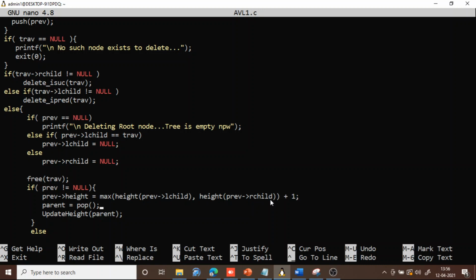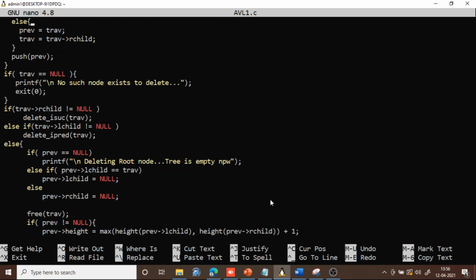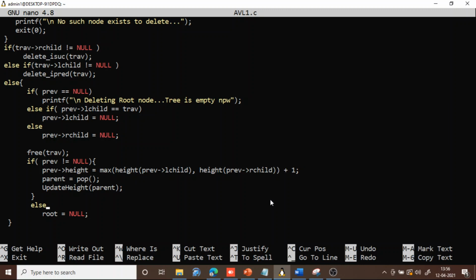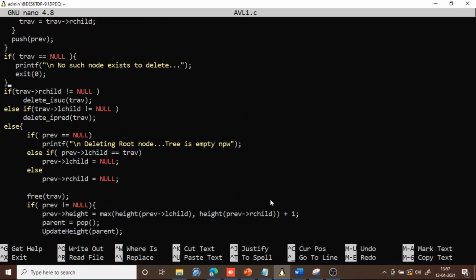So this is the reason why we are pushing into the stack, because we want to update the height of all the nodes. Are you getting it? So we do this only if previous is not equal to null. Otherwise we just set root equal to null. Okay, fine.